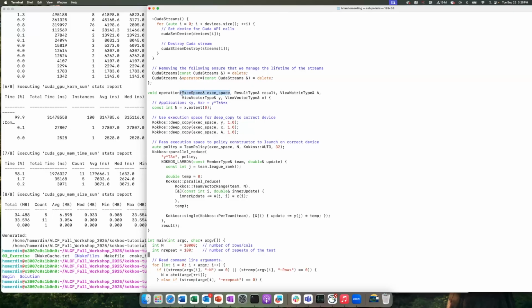Now you see with the operation, we're passing in one more variable. It's this execution space. So that's going to be telling us which GPU we want to run on. And now, as I mentioned before, the policy is going to be team policy, and this also is going to need to say what execution space you want to work on. This will enable everything to execute in parallel across both devices.